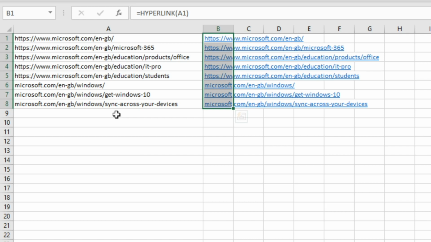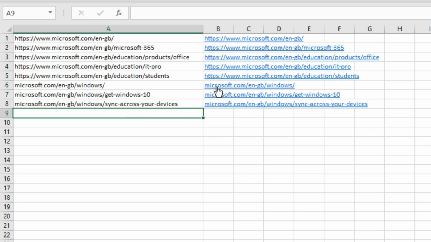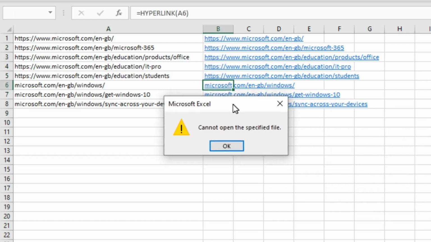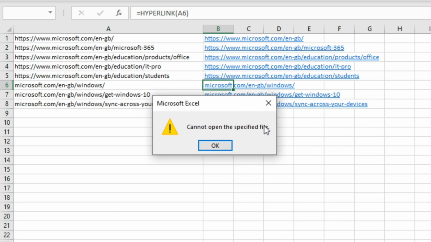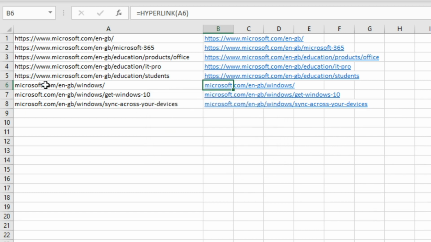Now, just bear in mind a couple of things. So first of all, this will not work. You will get an error message that looks like this: cannot open the specified file. And that's because it's not a valid URL. It does not have a protocol such as HTTPS before it. So it wouldn't work in this case, but it will for these valid URLs here.